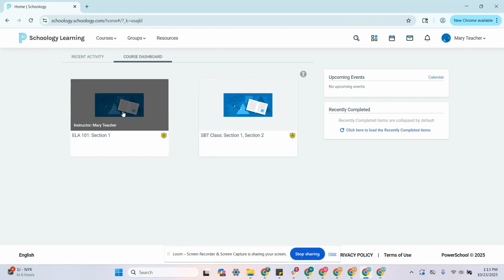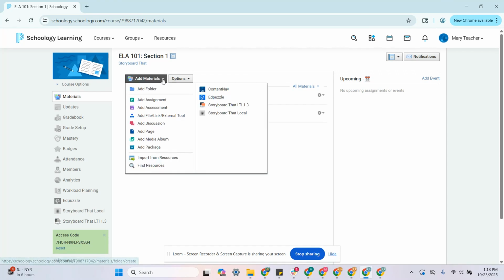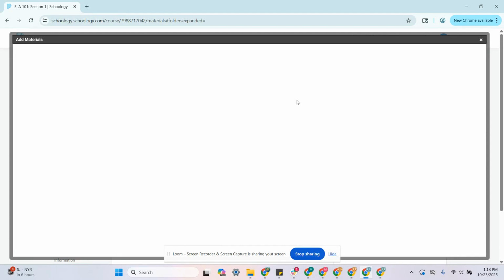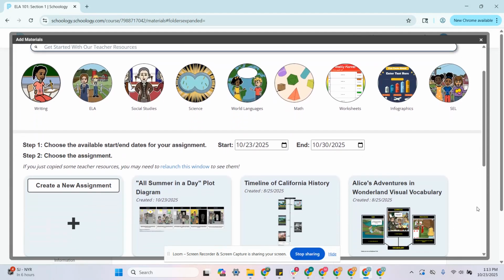So I'm going to do that and head into one of my courses that has Storyboard That installed. You can tell that that has happened when you see Storyboard That LTI 1.3. So now I'm going to add a new assignment with Storyboard That. By adding materials like you would with any other assignment, you can just click Storyboard That LTI 1.3. This takes us into our Storyboard That pop-up window.